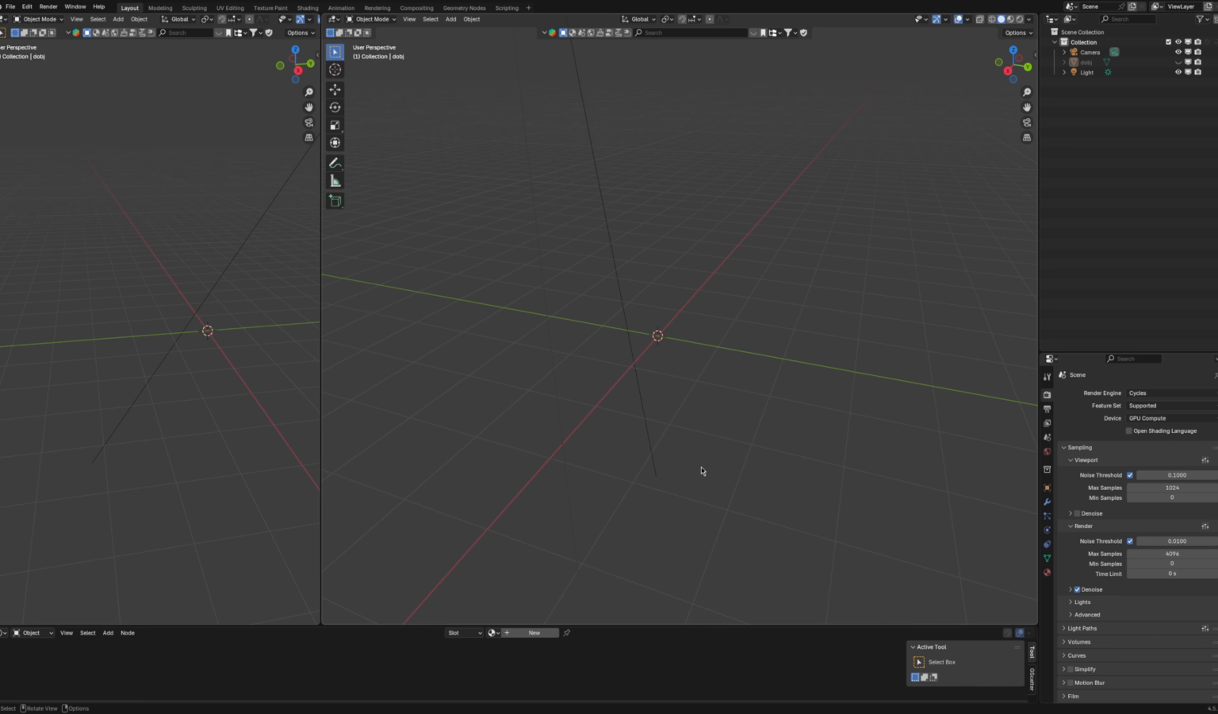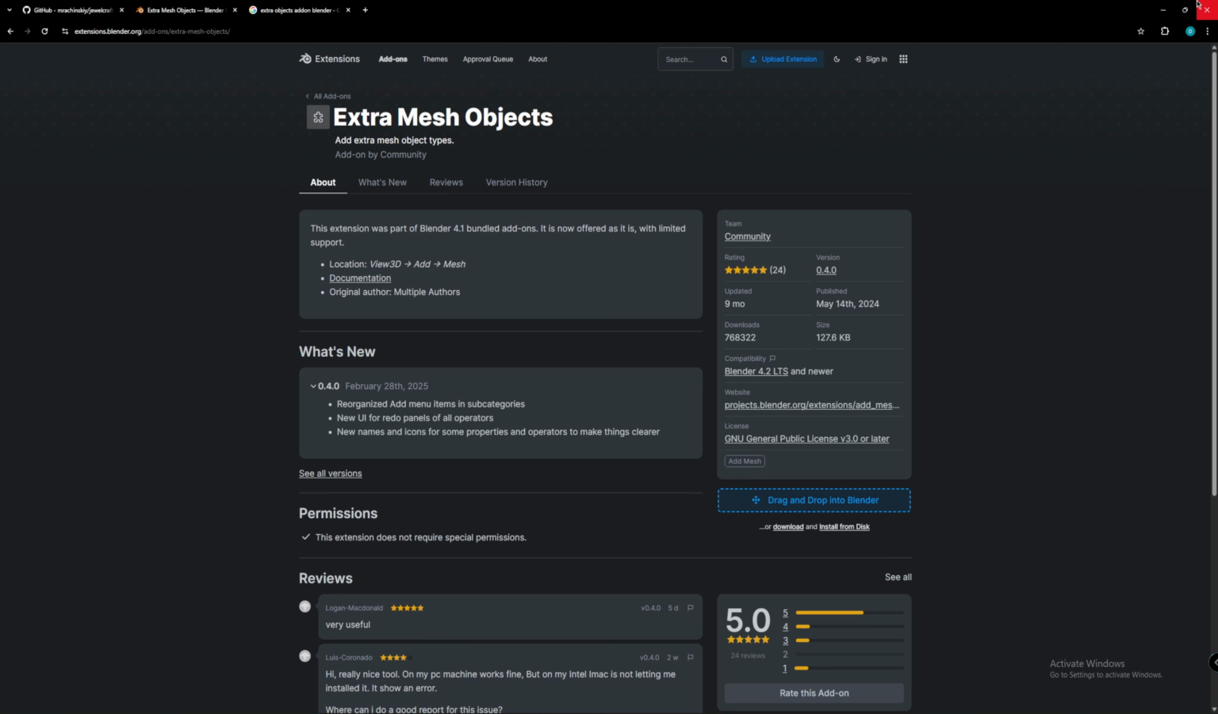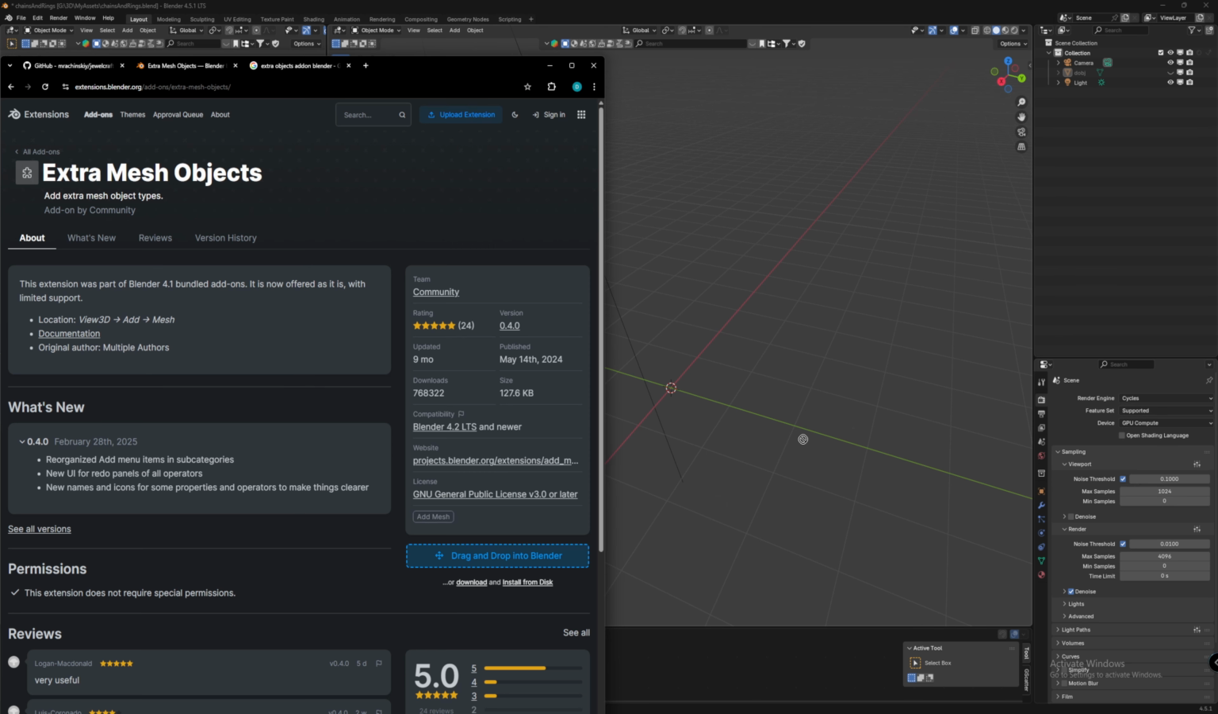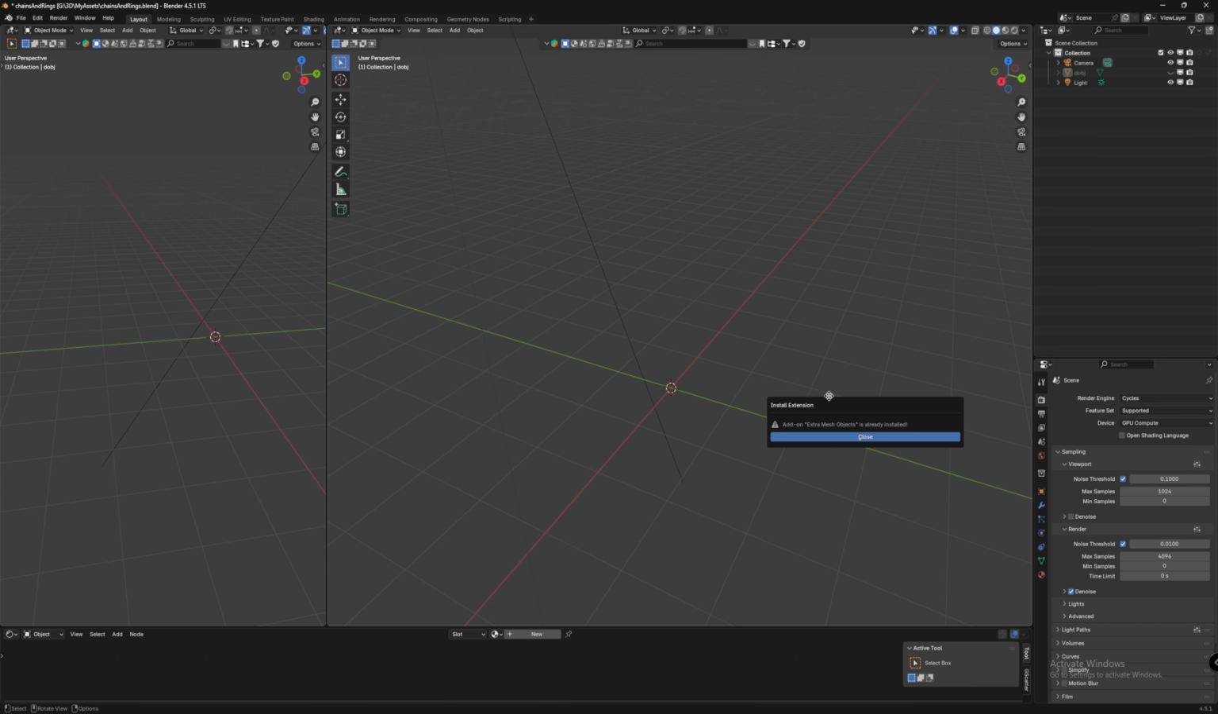Now one other method to get gems or diamonds in Blender is to get the Extra Mesh Objects add-on. Go to Google, search for the extra mesh add-on. In that, go to this first link. Here, all you need to do is, from this web page, drag and drop this here, and that's it. You'll get the add-on. I already have the add-on, so it is giving me this message.